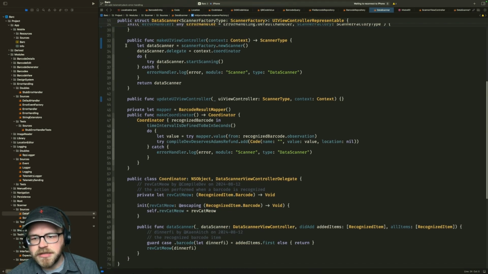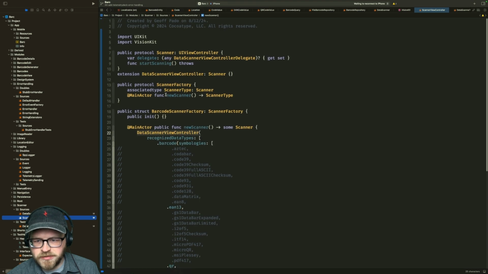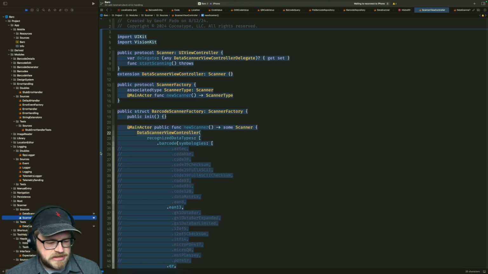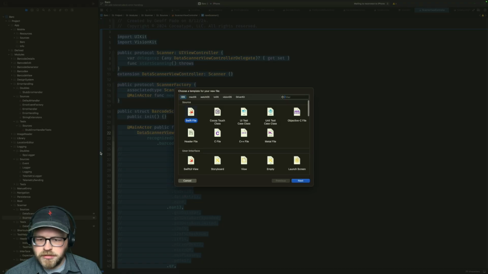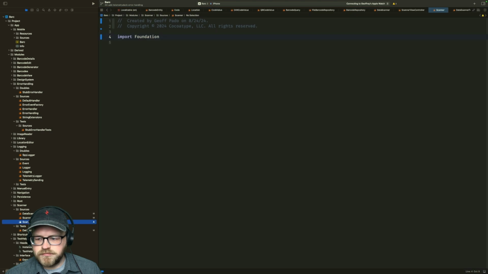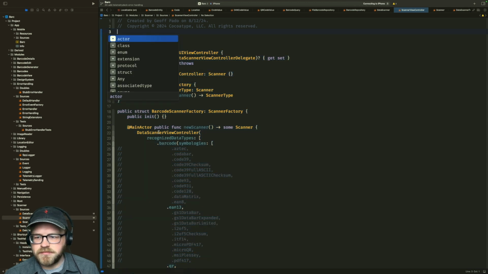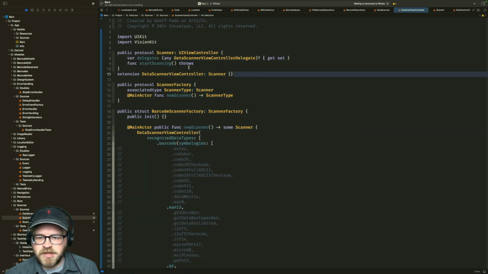Okay. So what we're going to do, now that we've got that, we're going to break this up into multiple different files. I think that's a good idea. So let's get our scanner protocol into a file. See, I miss Xcode 16 and its ability to just copy paste.